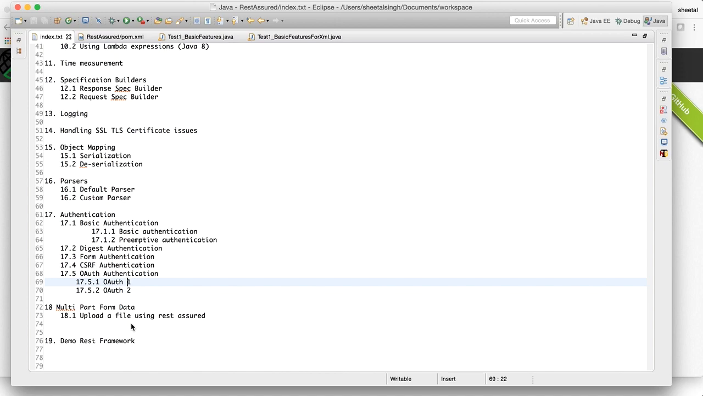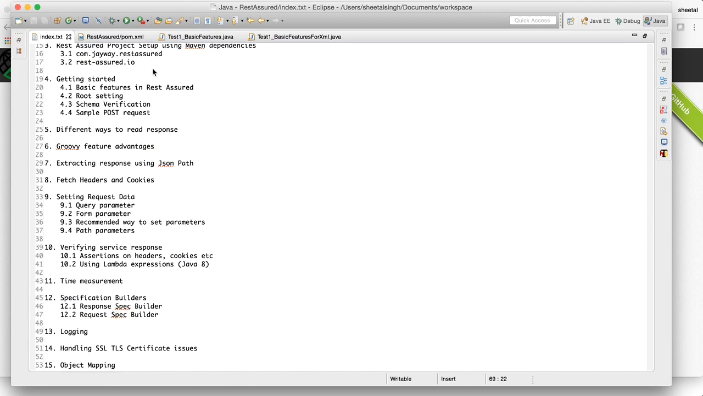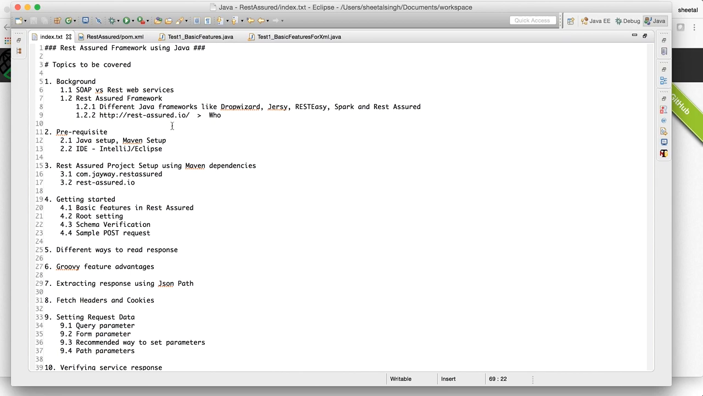We can check multi-part form data, and at the end of the video series, we will create a demo REST framework so that you can start with. You will have some base framework, and then you can make your own. Right, friends? So let's see. Let's go to the background.